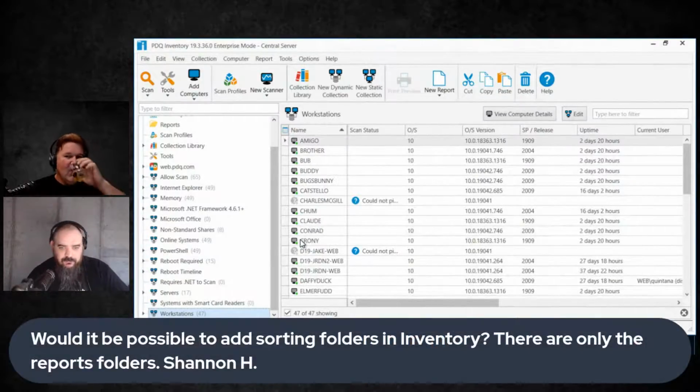Okay. Hey guys, would it be possible to add sorting folders in inventory? There are only the reports folders. Shannon H., would it be possible? I mean, anything's possible.